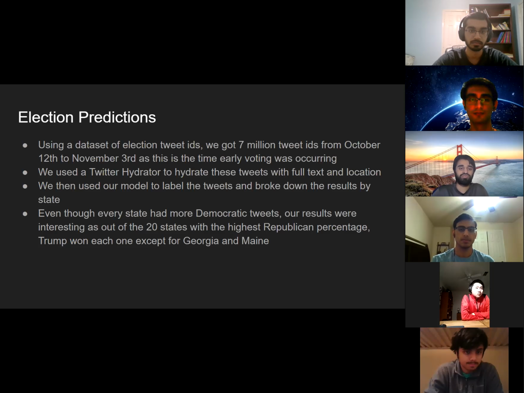Okay, so we used our model to make election predictions. Using a data set of election tweet IDs, we got 7 million tweet IDs occurring from October 12th to November 3rd, as this is the time early voting was occurring. We used a Twitter hydrator to hydrate 1 million randomly sampled tweets out of the 7 million and get the full text and location. We then used the model to label these tweets, and then we broke down the results by state. Even though every state had more Democratic tweets, our results were interesting, as out of the 20 states with the highest Republican percentage, Trump won each one except for Georgia and Maine.